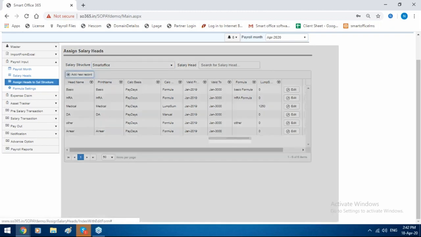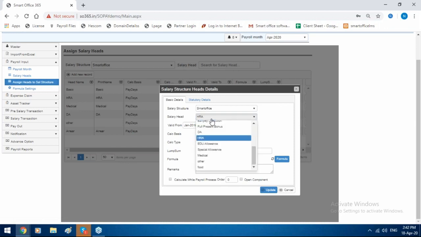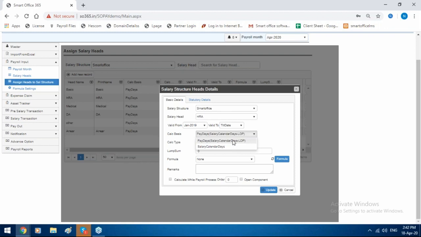Click on add new record. Select the structure. Then select the heads you added in salary head, which will reflect here. Here is an option of two: one is pay days, another one is salary calendar days. Pay days means your attendance will reflect. As per your attendance, salary will be calculated, which is very useful for employees. How many days they are present and how many pay days they have, as per that the salary will be calculated, so you can select pay days.